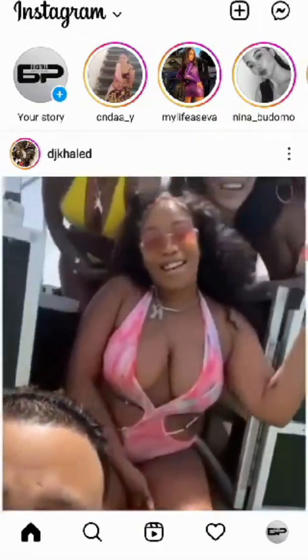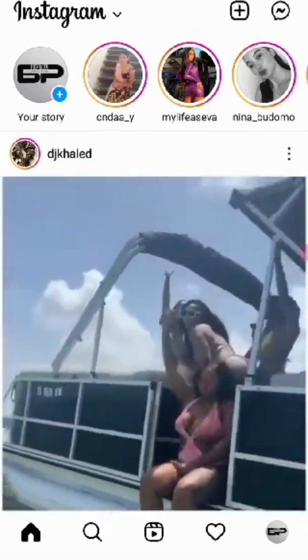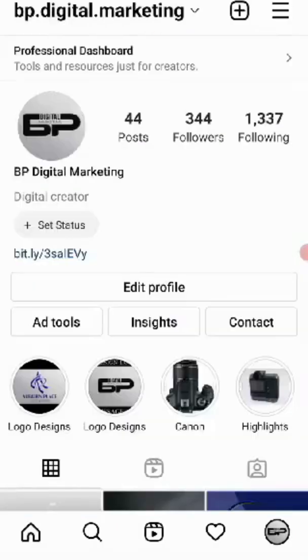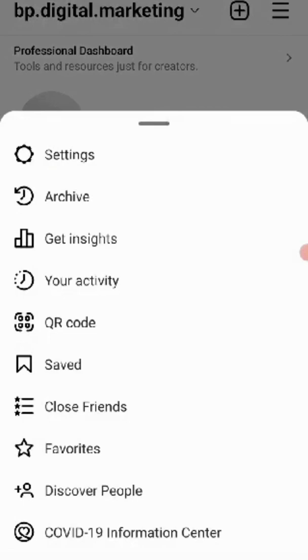Alright, at the bottom right corner you will see your profile, or sometimes you can see it at the top right corner, but for my phone you will see it at the right corner below. So click your profile, and then at the top right corner, you will see the hamburger menu. Click that hamburger menu and then choose settings.